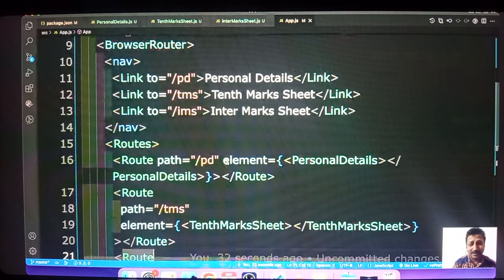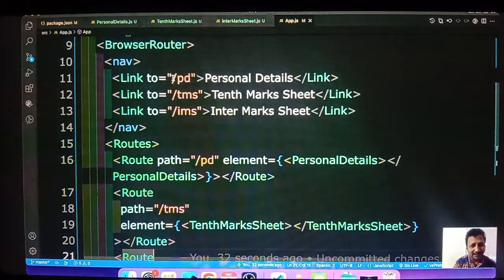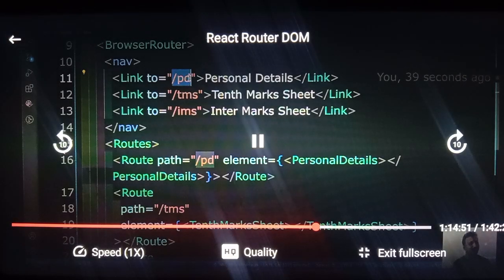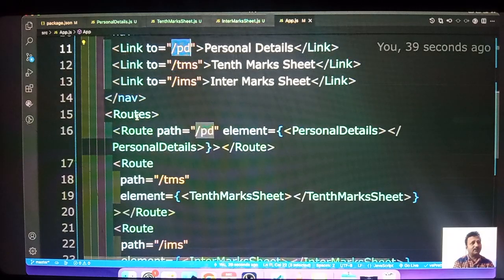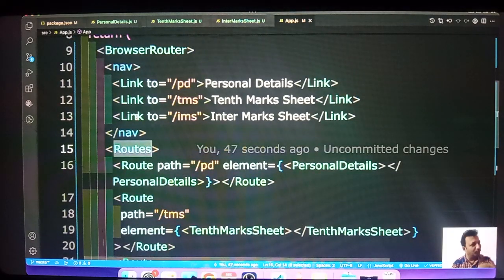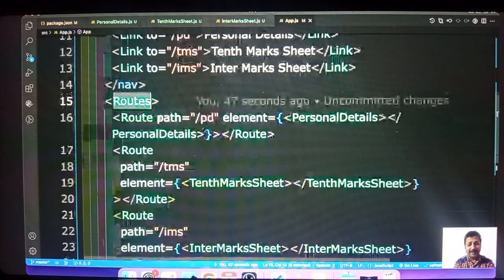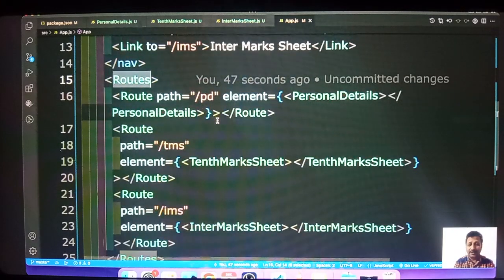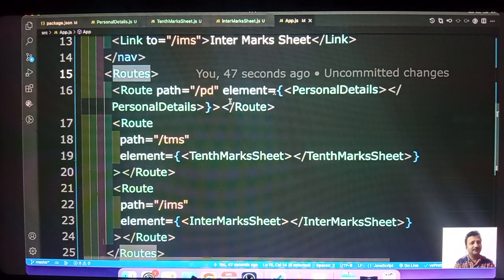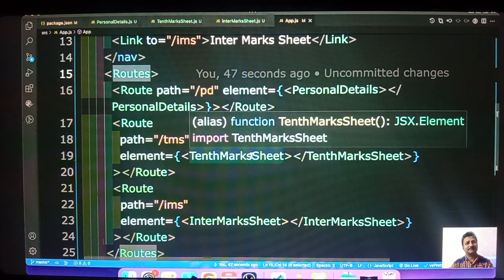Whenever I click on this personal details, the URL is changing. Yes or no? The URL is changing. And whenever the URL changes, routes can read the new URL and identify, for that new URL, which is the component, which is the route, and it will display that. Link changes the URL, routes reads that changed URL and shows that particular component.